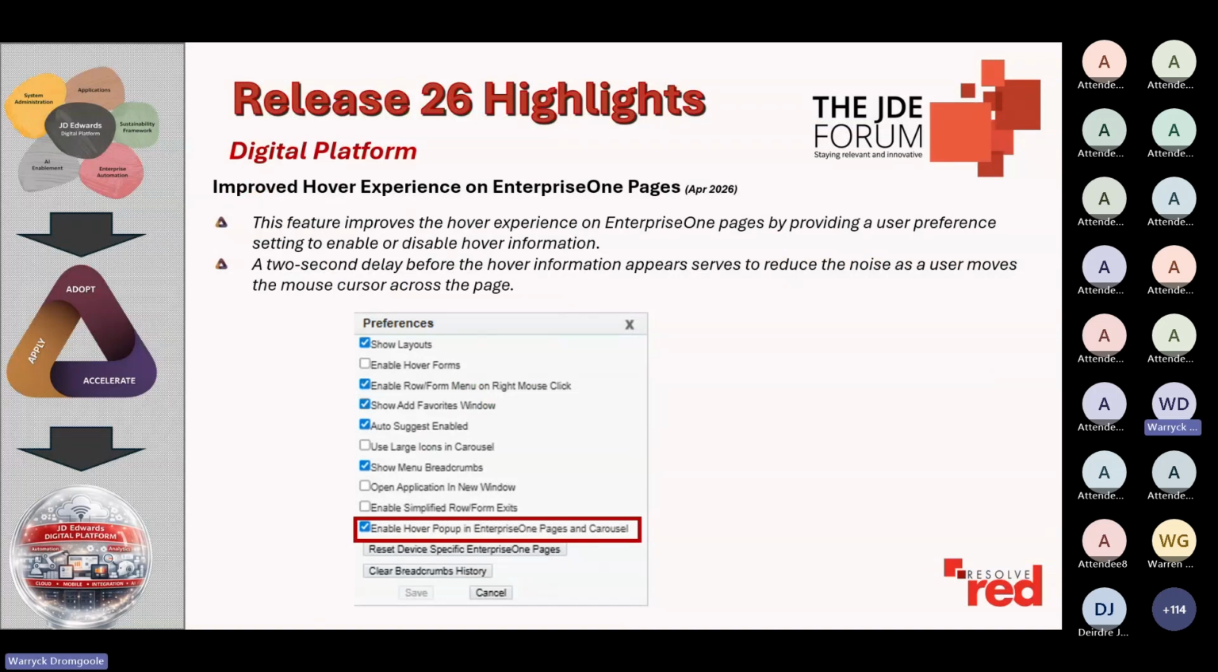On the digital platform as well, we've got the improved hover experience on Enterprise One pages. This feature improves the hover experience on Enterprise One pages by providing a user preference setting to enable or disable hover information. You also can have a 2-second delay before the hover information appears. This serves to reduce the noise as a user moves the mouse across the page.